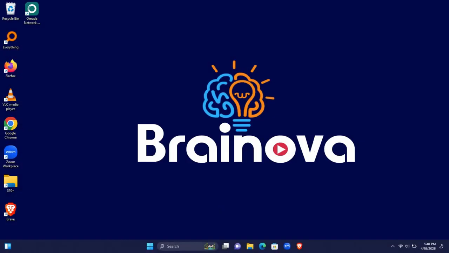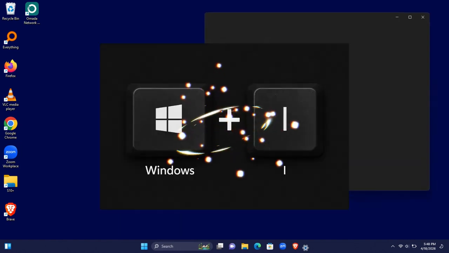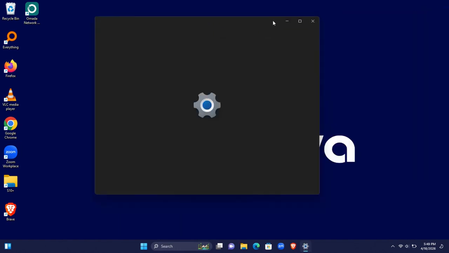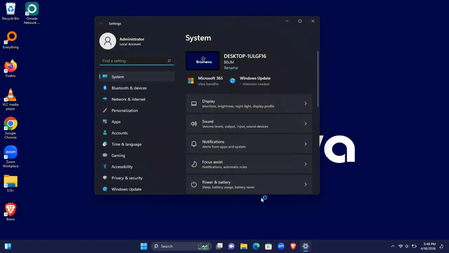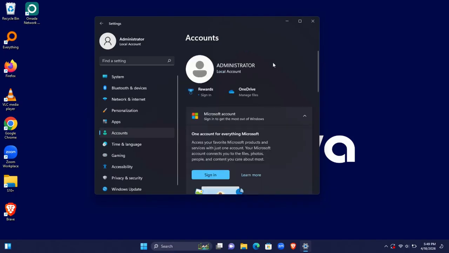First, right-click on the Start button. That's the Windows icon in your taskbar, and from the pop-up menu, select Settings. You can also just press Windows+I on your keyboard to open it even faster. Once Settings is open, look at the left sidebar and click on Accounts. Inside Accounts, you'll see a list of options. Click on Sign In Options.